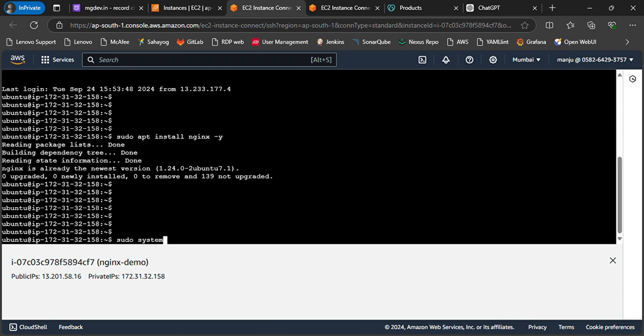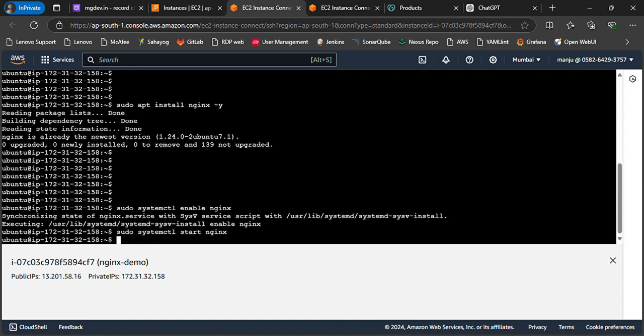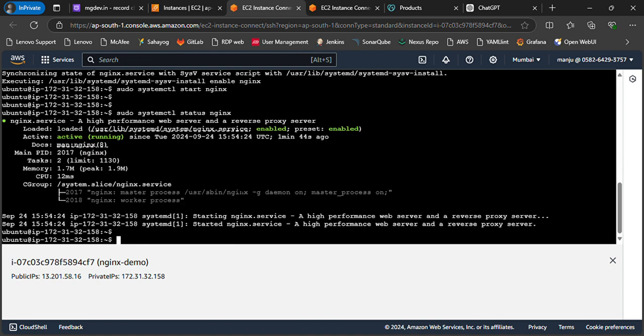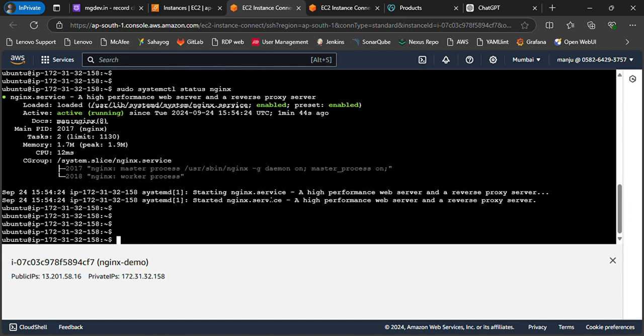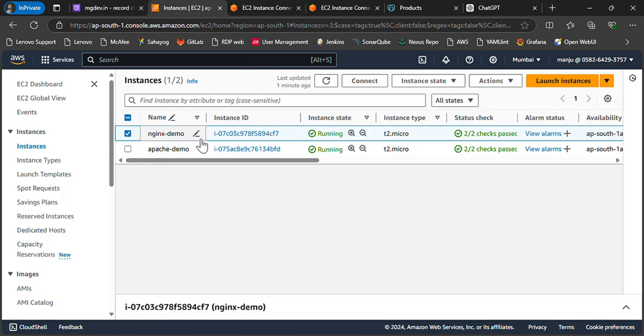So let us enable it: sudo systemctl enable nginx, sudo systemctl start nginx, then sudo systemctl status nginx. If you can see here, it is active and it is running. Let's see what commands we used. When we go to the history, it says apt update, then install Nginx, enable Nginx, start Nginx, and status of Nginx. So this is for the Nginx demo.